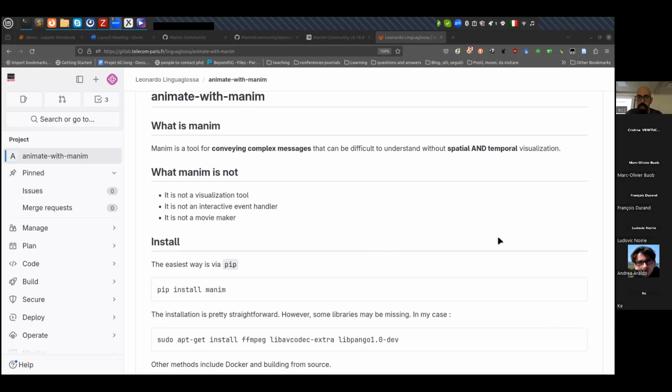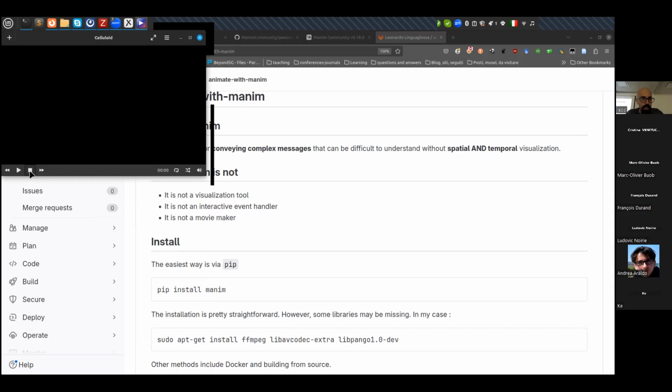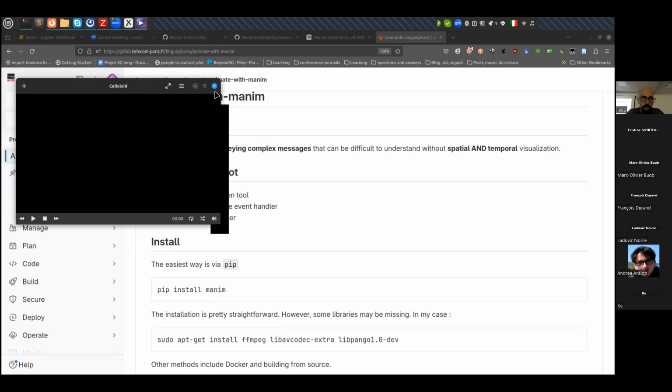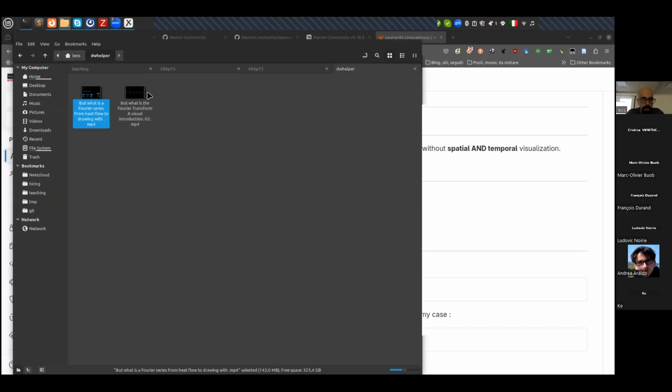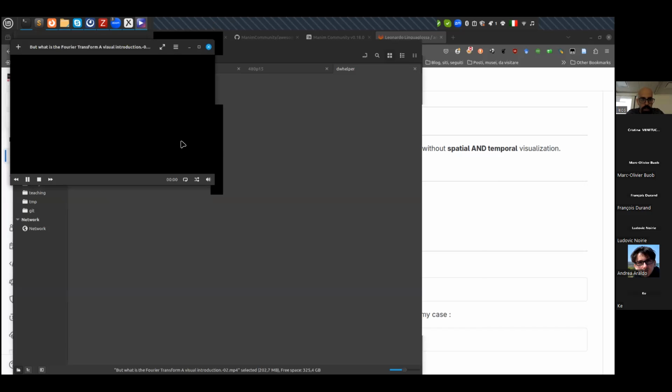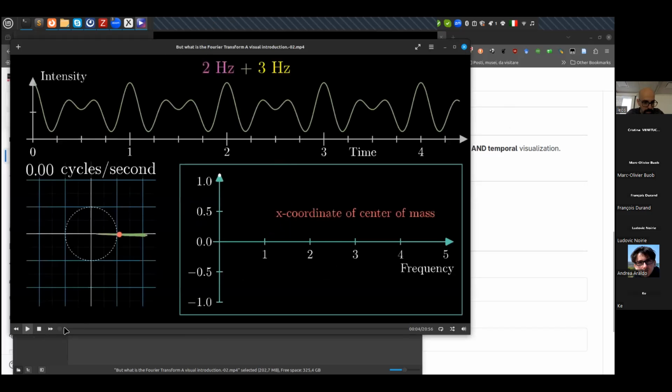Could you animate a graph? Yes, of course you can animate a graph. It depends on what you mean by animating a graph. I can show the examples from 3Blue1Brown. By the way, I suggest you have a look at his YouTube page. So let me go here. You can animate graphs, for instance, like this. This right here is what we're going to build up to.